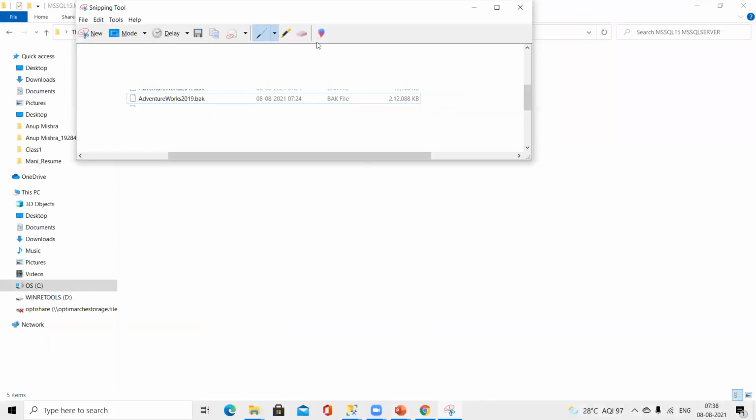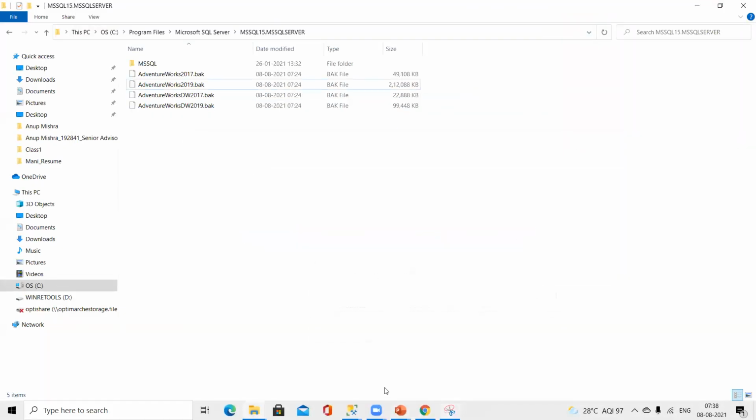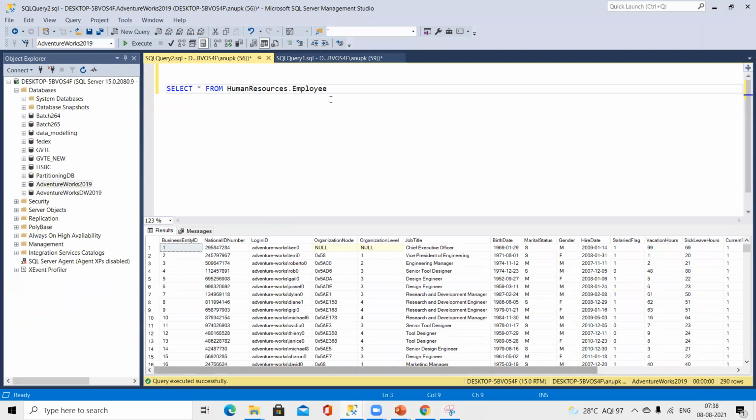Right, I've taken a screenshot of this. Now let me do one thing. In this database, I'll make some changes. Create table customer, with customer ID and name.